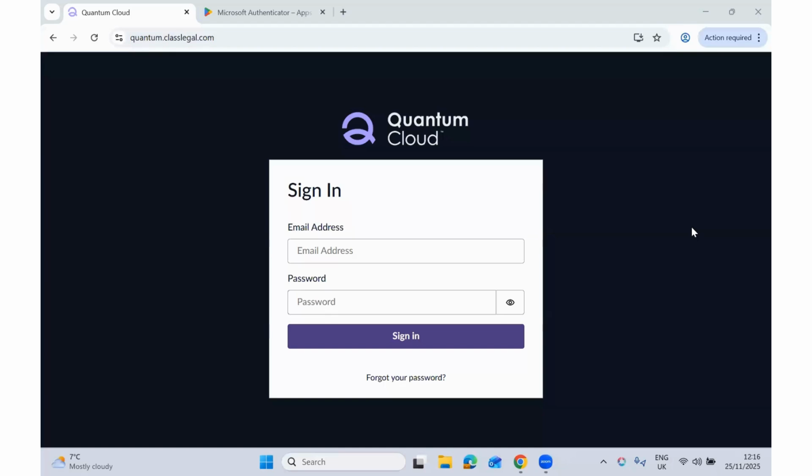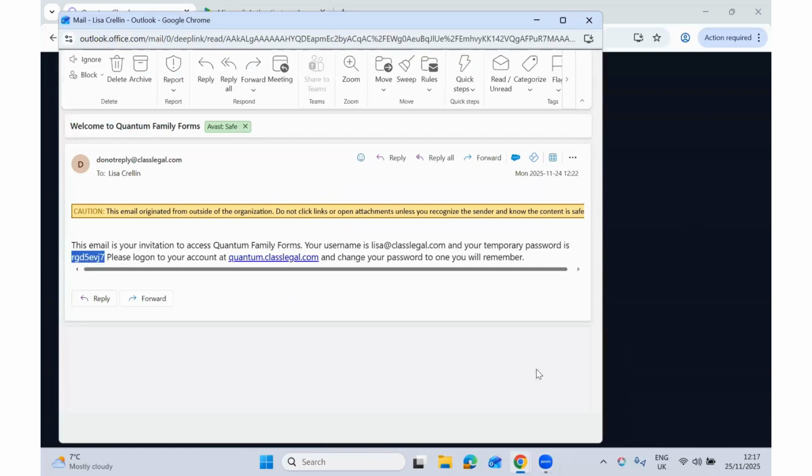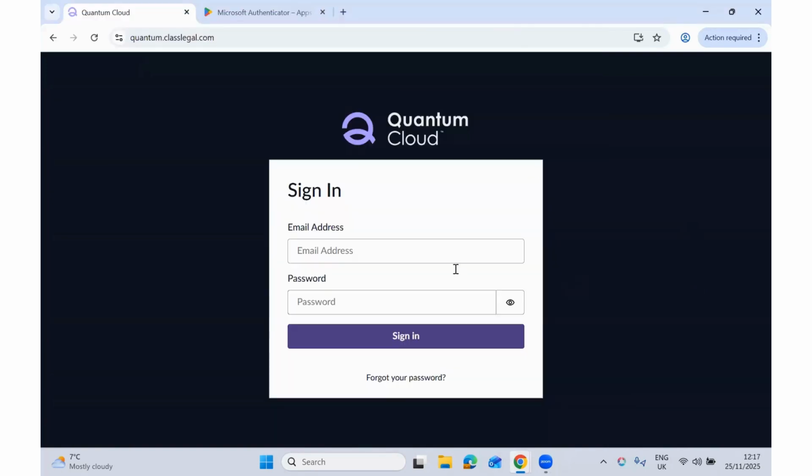Okay, so I thought I'd demonstrate the login process for those that may not have logged into the software yet. When you're invited to Quantum, you'll receive an email which will look like this. It will have a link to the Quantum website, but also a temporary password that I've highlighted. You would click on the link, copy that temporary password, and then open the link here, pop in your email address, use that temporary password and sign in.